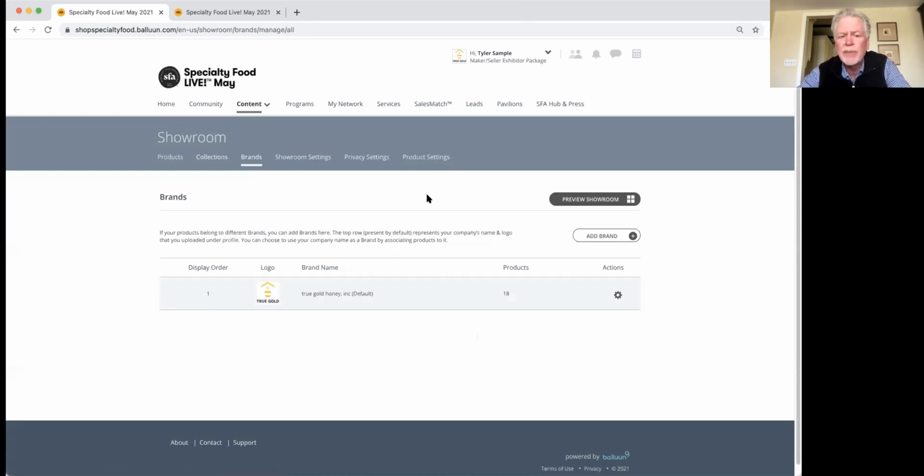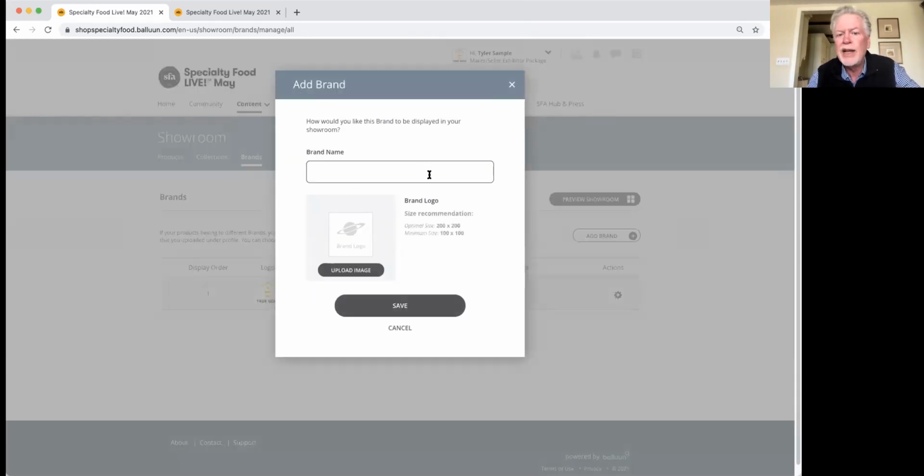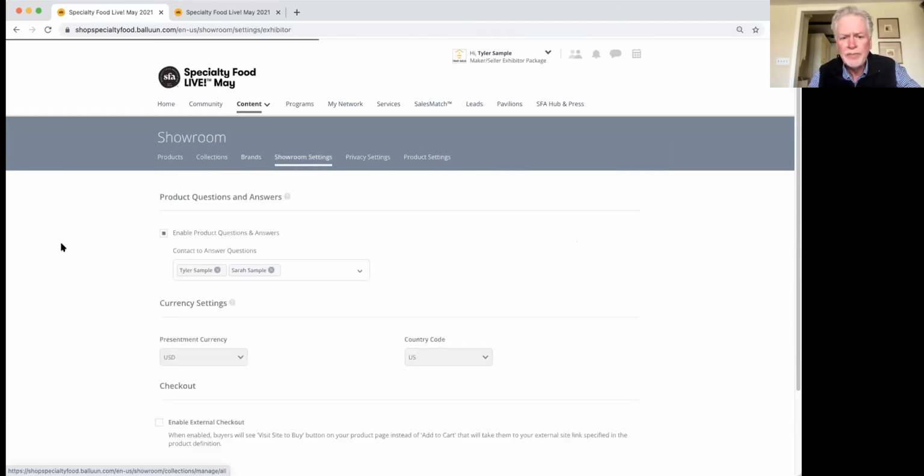All right, brands are similar. Like I said, you're setting parameters for your showroom. If you don't have multiple brands, your company name is your default brand. But if you do have multiple brands, you simply create branded showrooms by entering the brand name, uploading the brand logo, and you'll start adding products to this branded showroom in the next step. Showroom settings, very quick. Just real quick on brands.